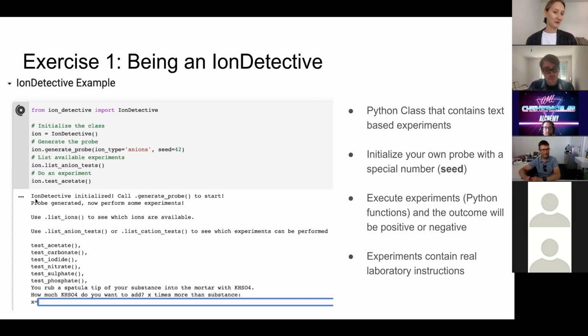Once you've done this, it will print the text below: probe is generated, now perform some experiments. Cool. So to see what experiments are available, you can call a function called list anion tests, and don't be scared. All these functions and some explanation for all of them are in the notebook, so you can read through it again, and you don't need to panic and write everything down here. Everything will be completely documented in the notebook. So everything's going to be good.